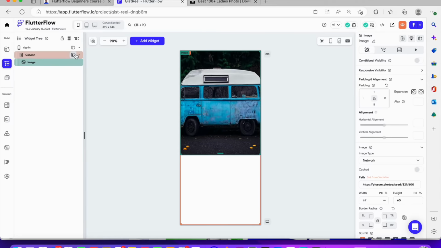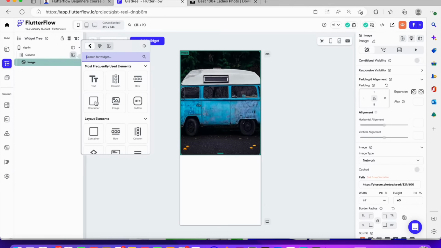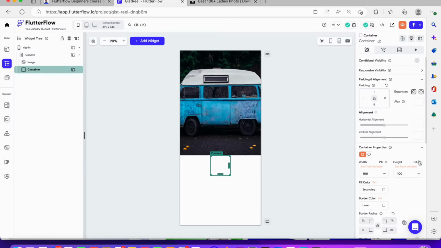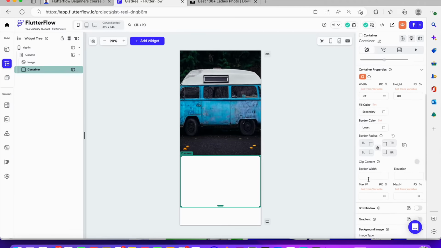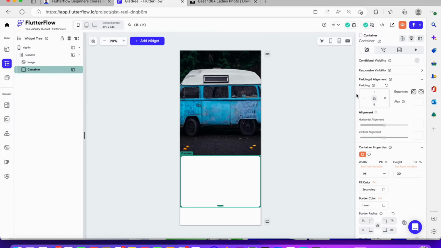And then after doing that, I'm just going to give it a container. My container, I'm going to give it 30% of my height, and I'm going to give it a full width. And then the padding of my container, I'm going to give it 20, 20, 20, 20. That's fine.